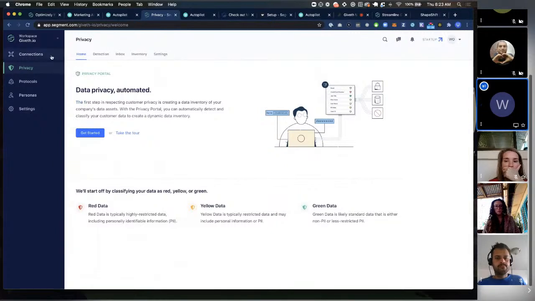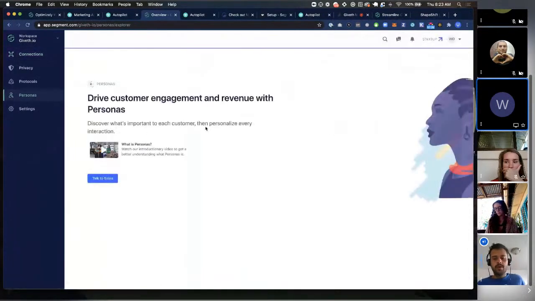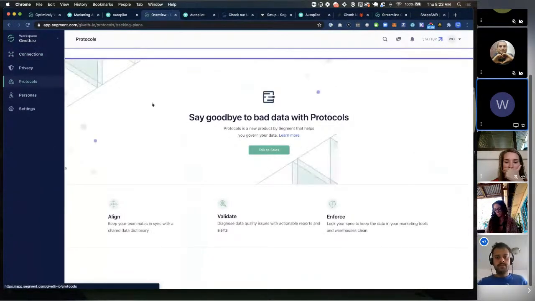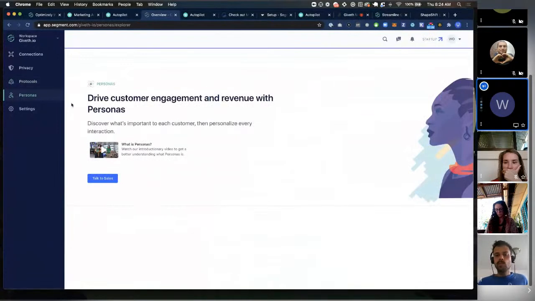Right. Okay. Beautiful. Yes. Great question. Are there any other questions about Segment, or do you guys want to check out Autopilot? When I try and click on some of the other stuff like personas and protocols, it just says talk to sales. Yes, these are like premium features. Maybe we'll use them one day. They are really cool, but we don't even use these right now.